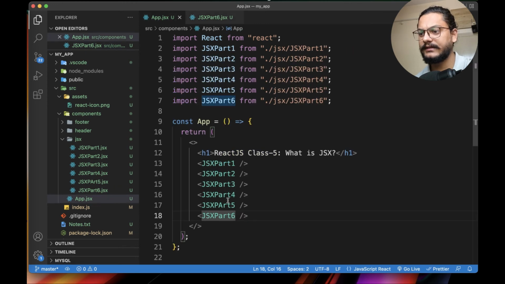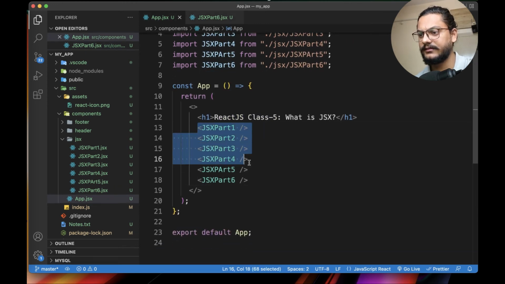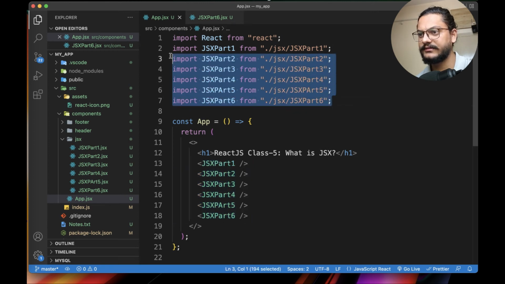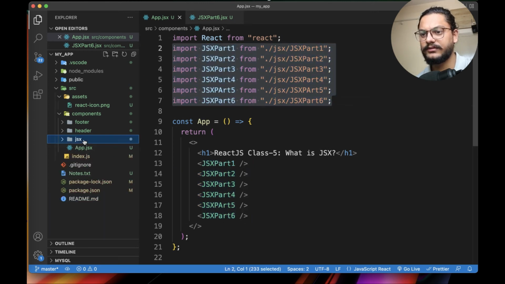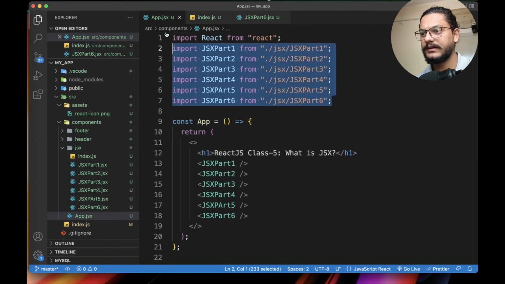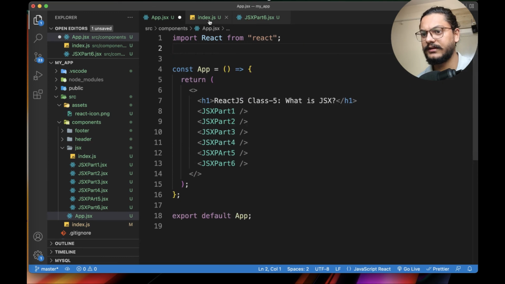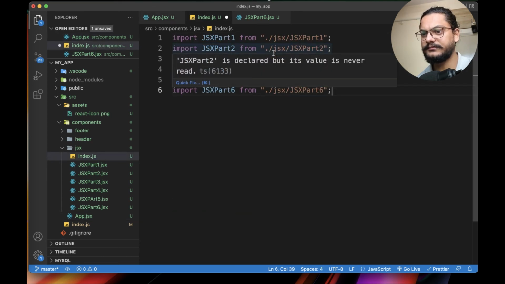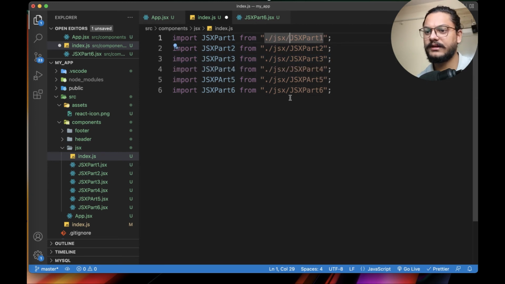Now as I said, we are having so many imports here, so many imports in app.js. That is not good. So what can we do here? We'll just create one index.js file, which will take care of all of this. So we'll cut from here and paste here. Because we are already inside JSX, we'll just quickly remove this JSX from here. I'll just do it in one shot.